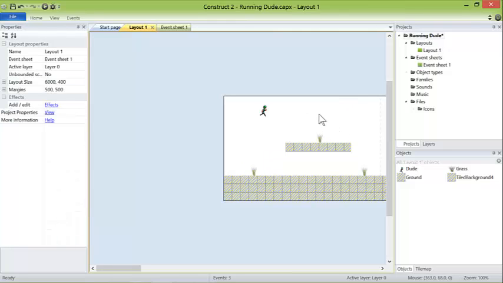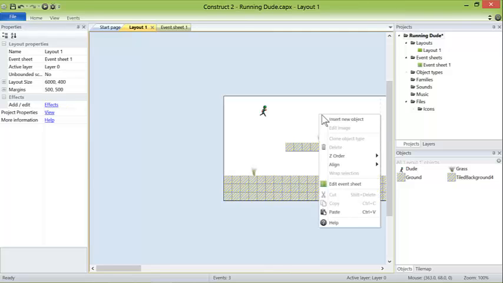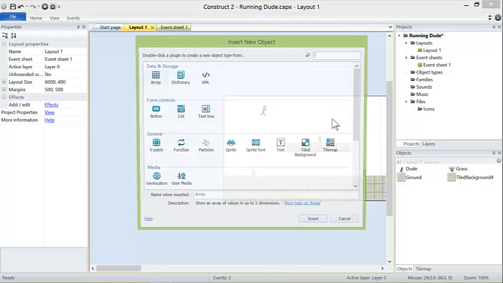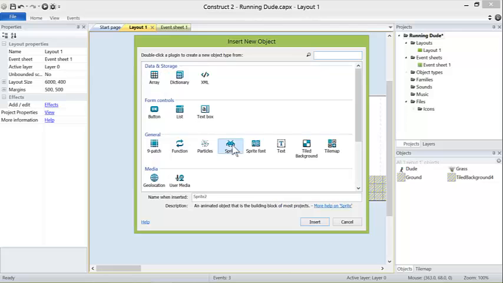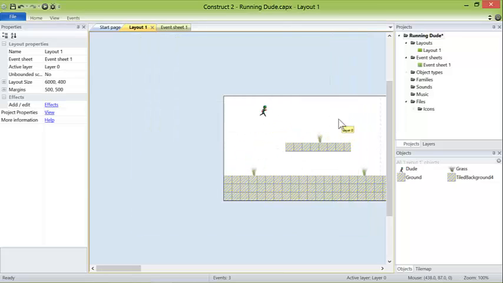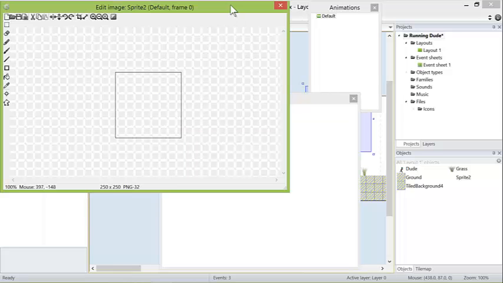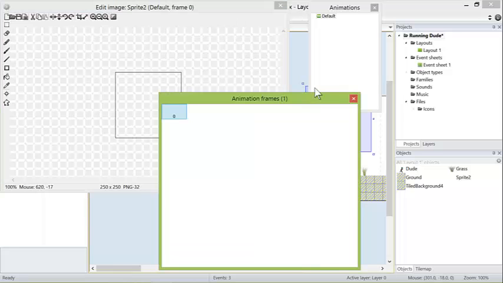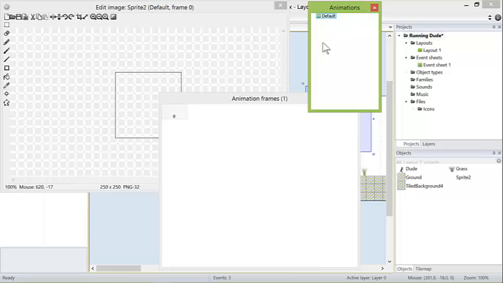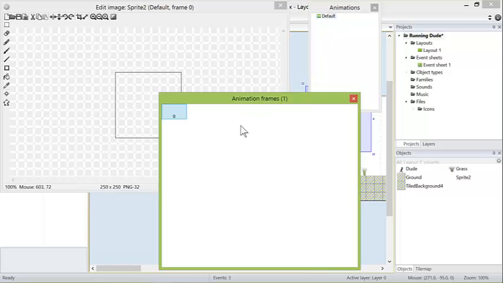Now, what I'm going to do, I'm going to make the grass explode when you run into it to make it more exciting. So I'm going to make another sprite. This is going to be the explosion. We'll stick it there for now. Now you'll notice that when you open the sprite editor, you also get an animation frames box and an animations box, and this is for animated sprites, obviously.